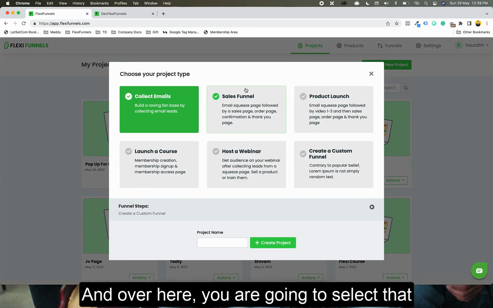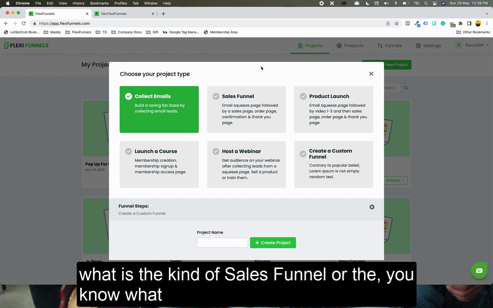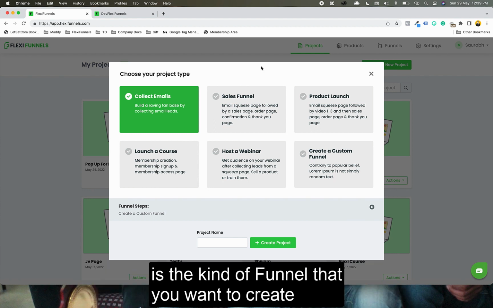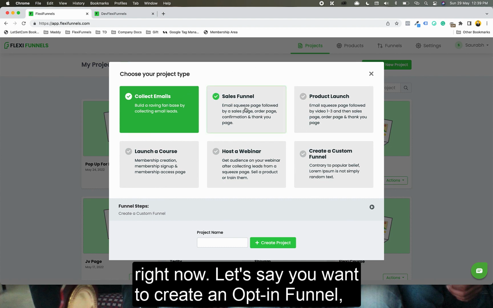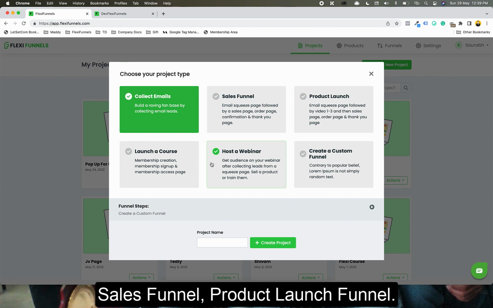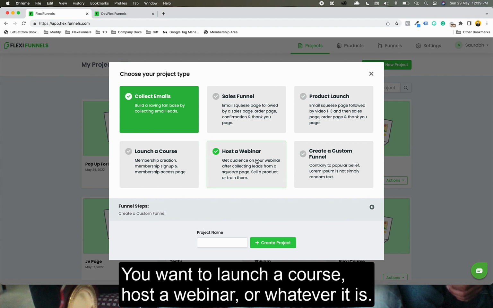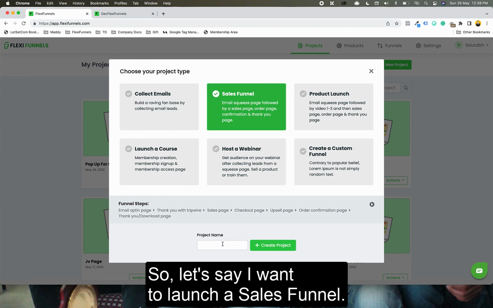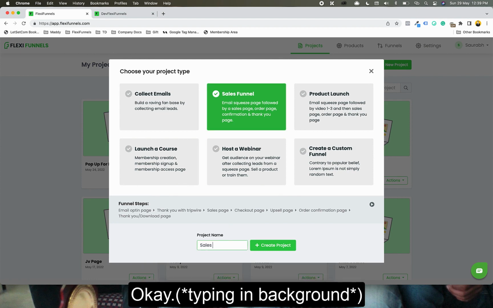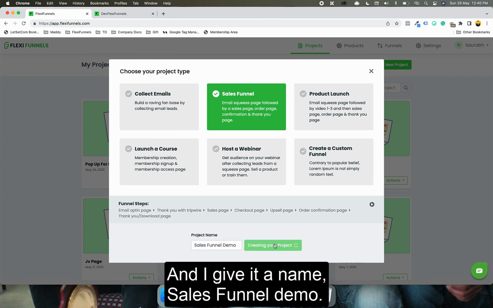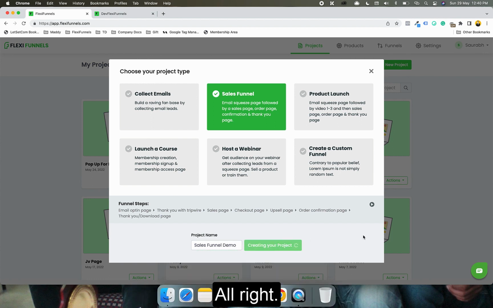All right, and over here you are going to select what is the kind of funnel that you want to create right now. Let's say you want to create an opt-in funnel, sales funnel, product launch funnel, you want to launch a course, host a webinar, or whatever it is. So let's say I want to launch a sales funnel. Okay, and I give it a name, sales funnel demo.